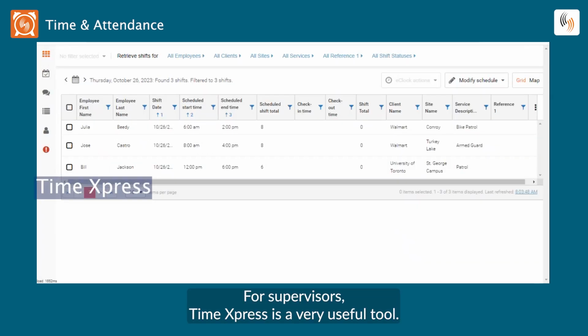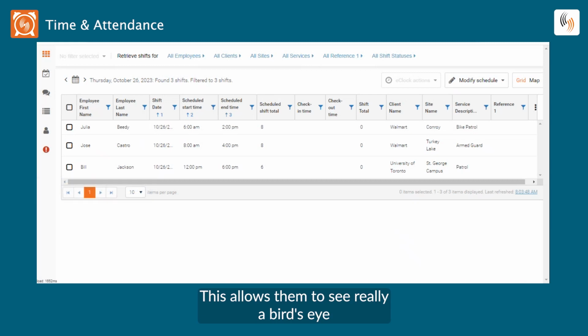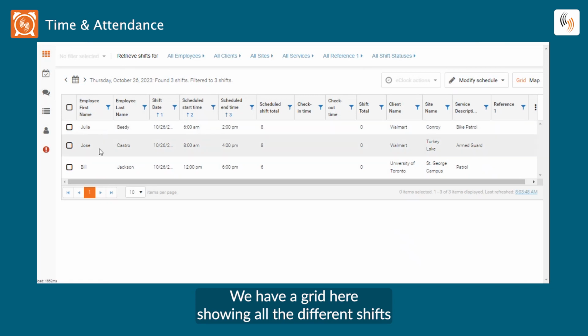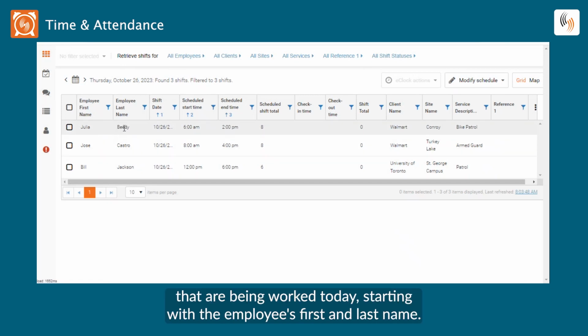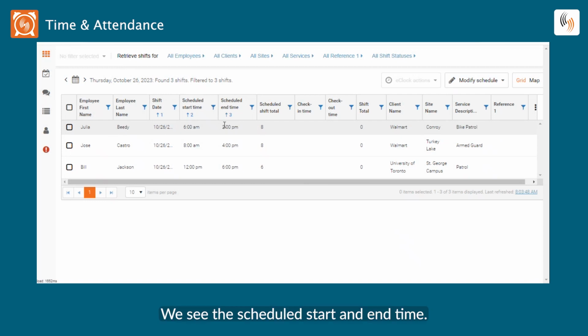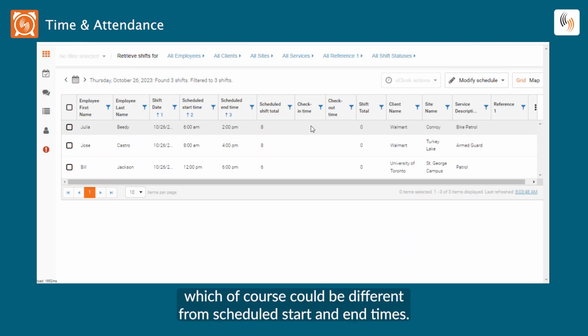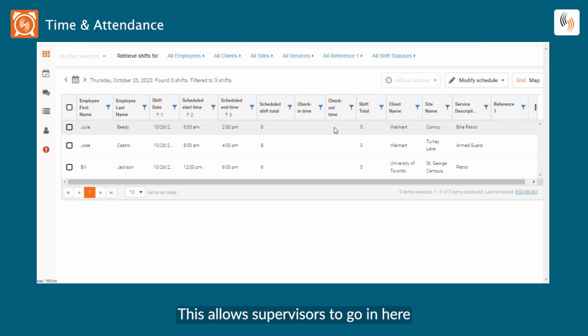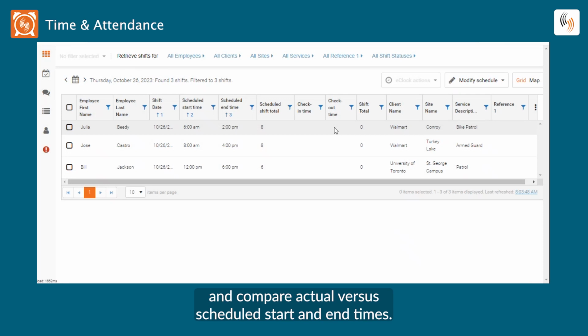For supervisors, Time Express is a very useful tool. This allows them to see really a bird's eye view of their entire organization within a given day. So today it's Thursday, October 26th. We have a grid here showing all the different shifts that are being worked today, starting with the employee's first and last name. We see the scheduled start and end time. We see the actual clock in and out time, which of course could be different from scheduled start and end times. And then we see the client, the site, and the service that's being performed. This allows supervisors to go in here and compare actual versus scheduled start and end times.